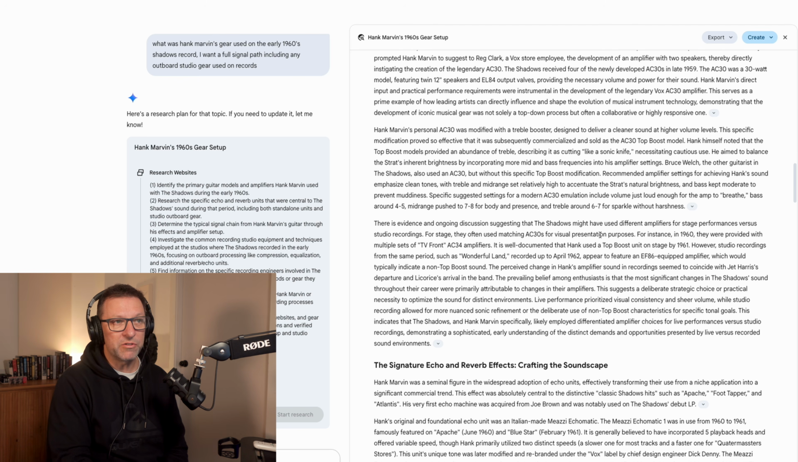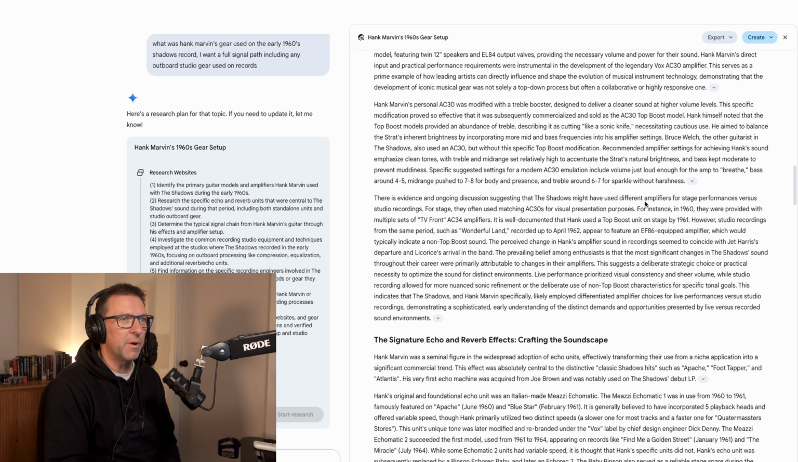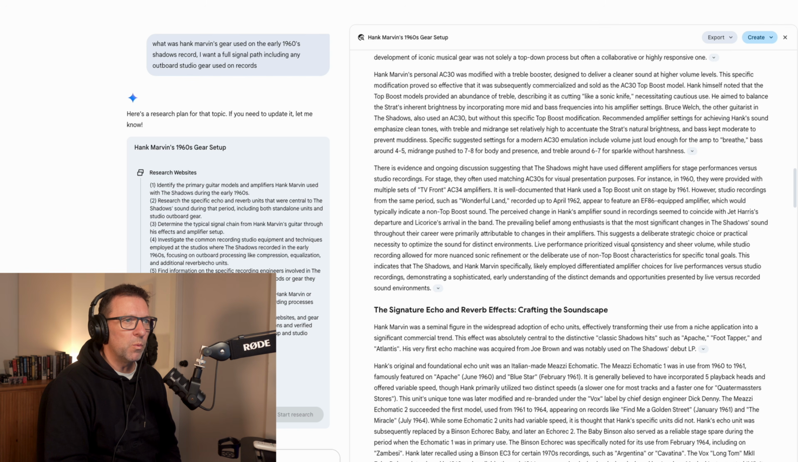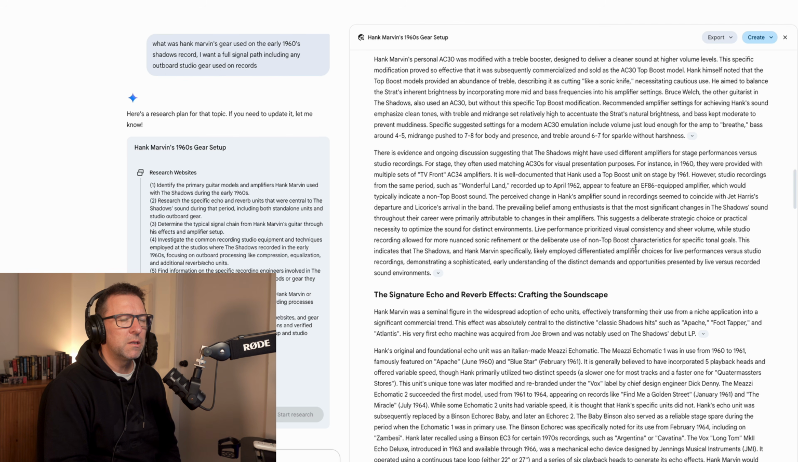I don't have a Fender Strat, but I do have my Schecter Nick Johnston Traditional, which will do the job. Hank's personal AC30 is modified with a treble booster designed to deliver a cleaner sound at higher volume levels. Well, we don't need to worry so much about that using a modeler, but we will. I'll probably use the normal AC30. If it's not bright enough, then I'll switch to the Brilliant version, whatever the model name is.